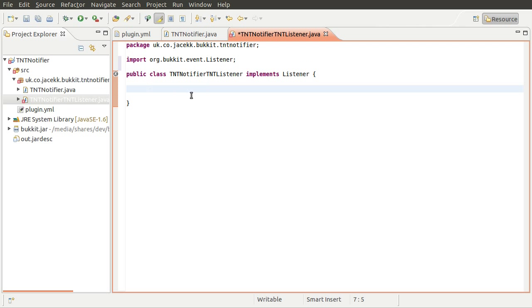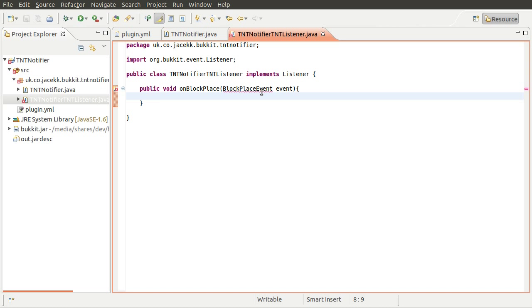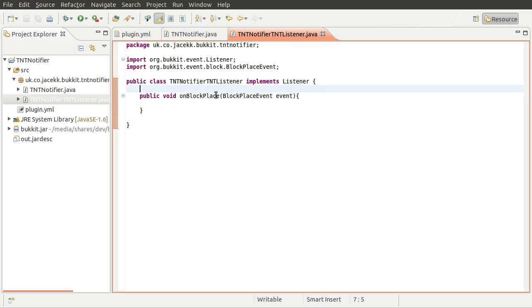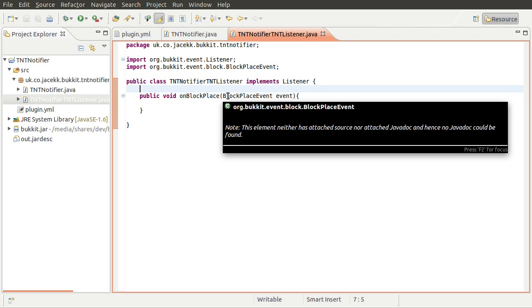So yep. Okay, and then in here you can create all of the methods which handle the various events. So for example, if we want to listen for the block place event, we can do public void. I'm going to call mine onBlockPlace just because that's the sort of convention that I got used to. You can actually call it anything at all that you like, and we're going to pass in the BlockPlaceEvent, and I'm just going to call that parameter event, and that will need to be imported because everything does. Okay, so at the moment this event won't actually be called.